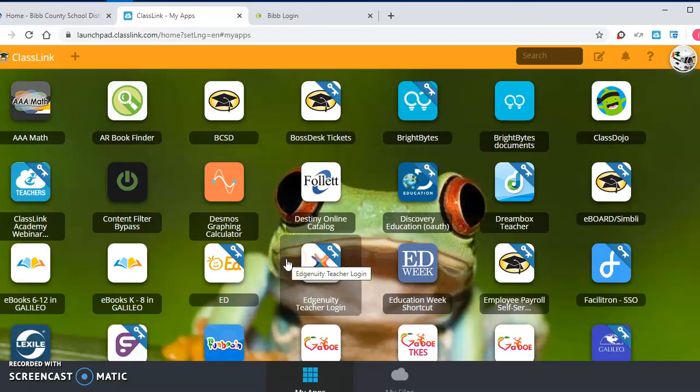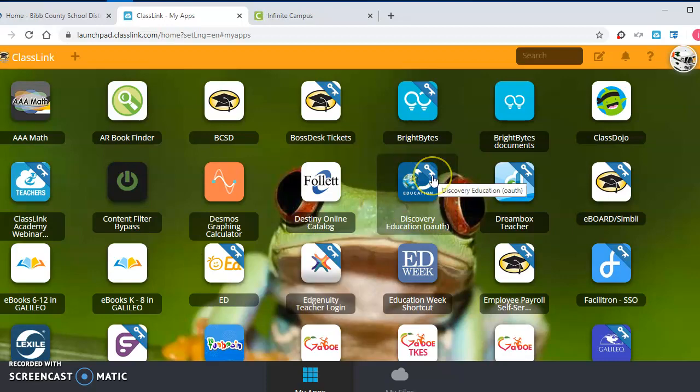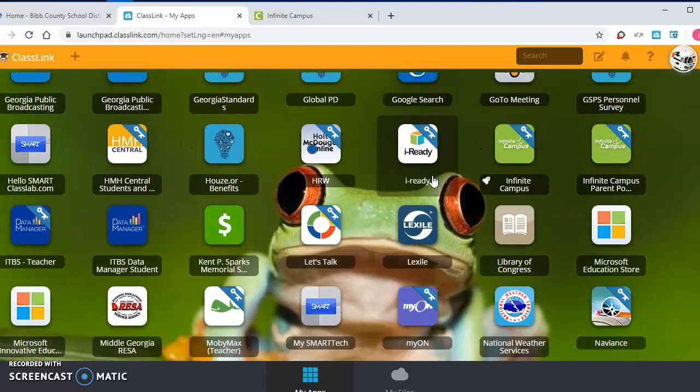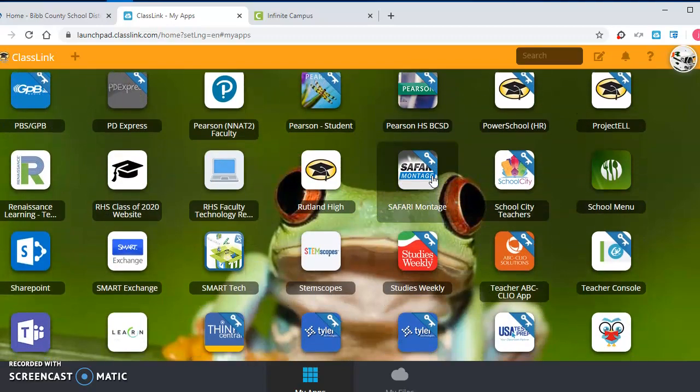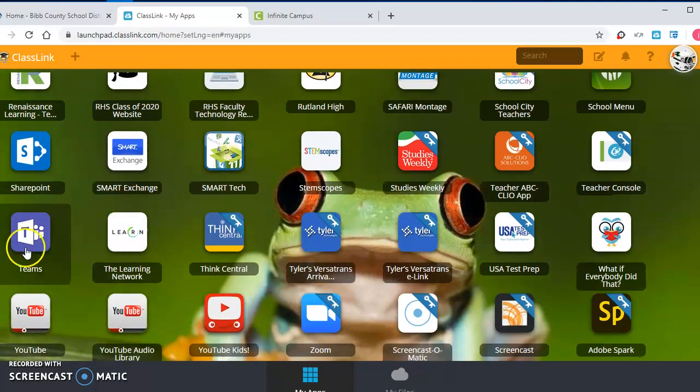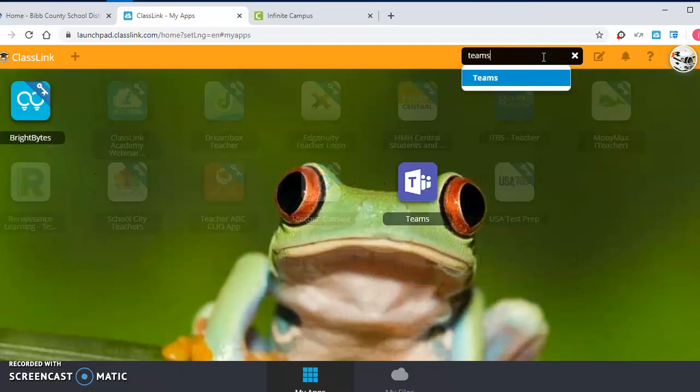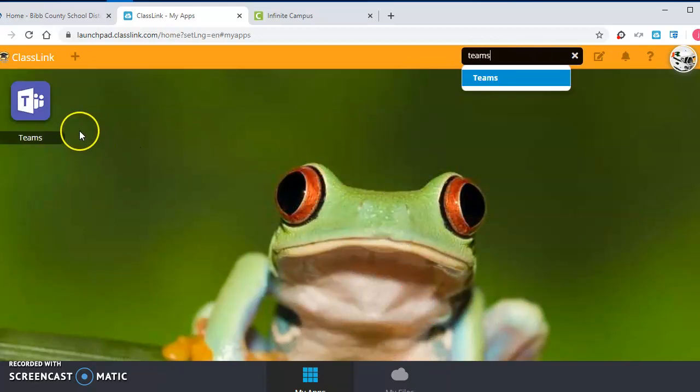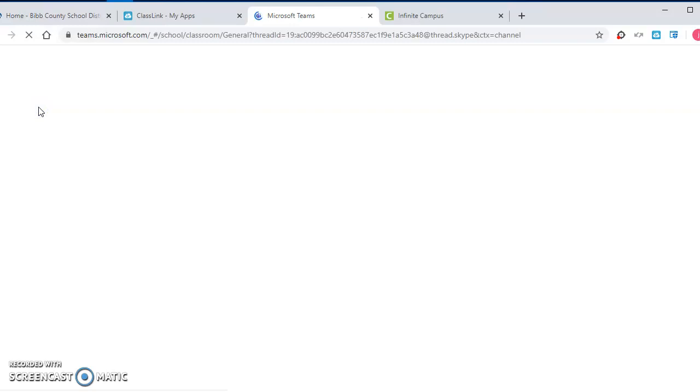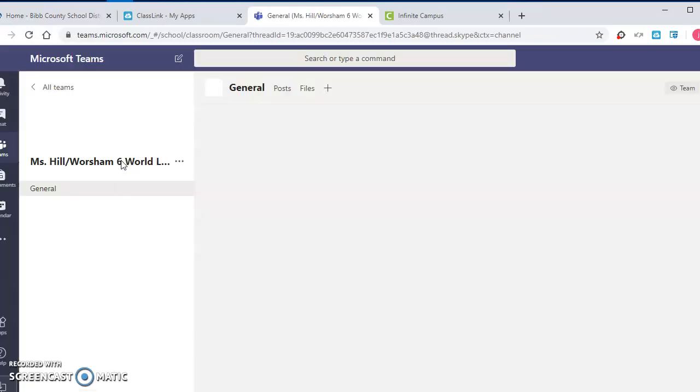All right, and here are all the apps that you have available to you, and these are growing by the day as we're doing more and more e-learning. But what we're looking for is Teams, and you can see there's a lot of different links here. All right, if you can't find Teams, which is right here, an easy way to do it is to go up to the search box and type in Teams. And then it'll get rid of everything except your Teams. Open that up. And it should log you right in.